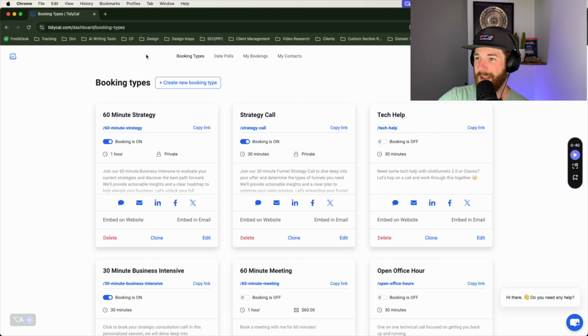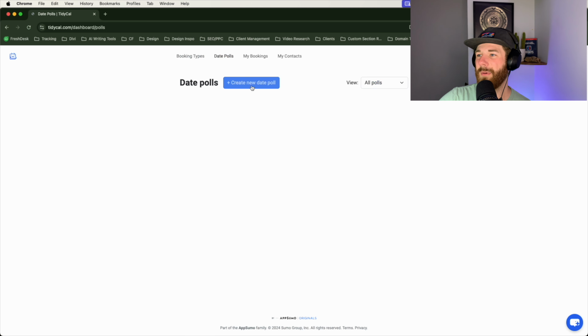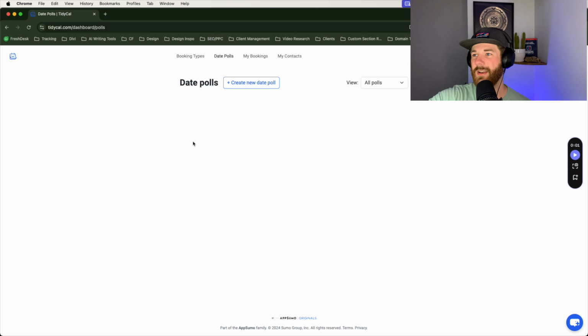So there's that. To the right, you have the option for date polls. I don't have anything going on here, but it is an option. You have My Bookings, which is basically all of the bookings that you've seen up to this point in time, in the past or in the future, upcoming stuff. It'll all display within this area over here.